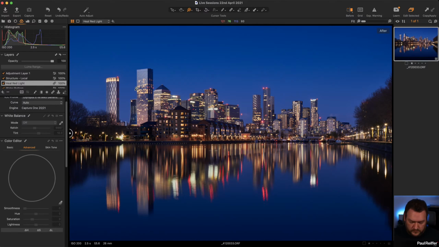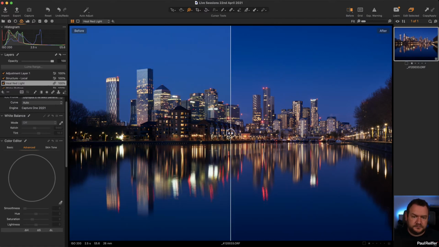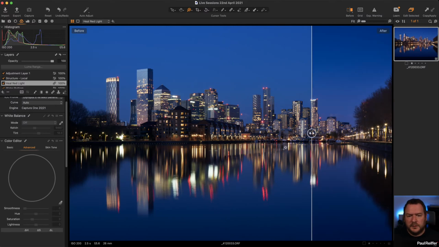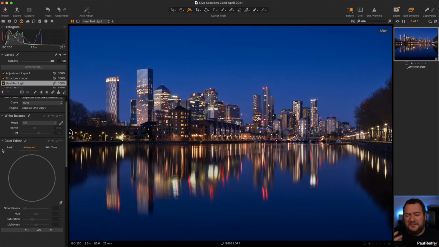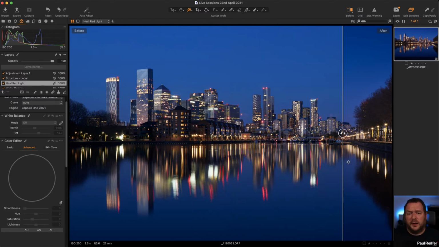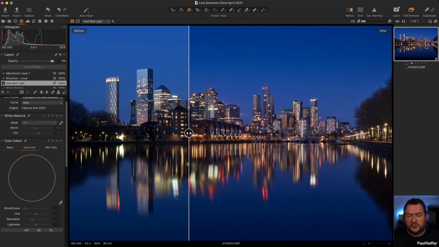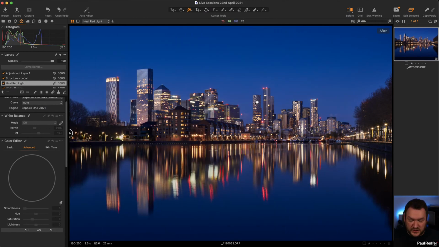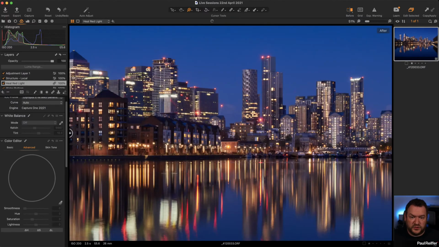But overall, that's what we would do with a bit of a slither of light, as we call it. So if I do before and after, which is this button up here, or Y on your keyboard, that's where we come from. That's where we get to. To me, that just feels a bit more vibrant than the original. That said, the original's a nice shot. We're editing to try and enhance it. We're not editing to change it, because there's nothing wrong with that first shot.